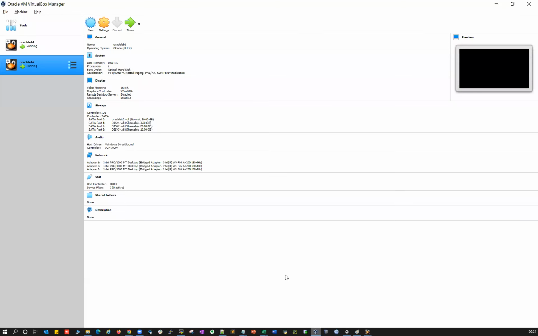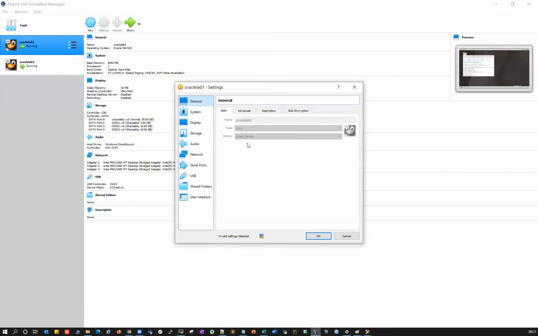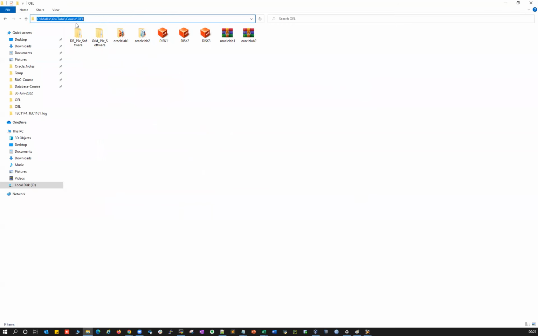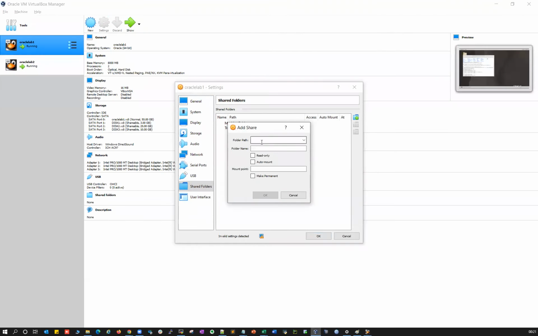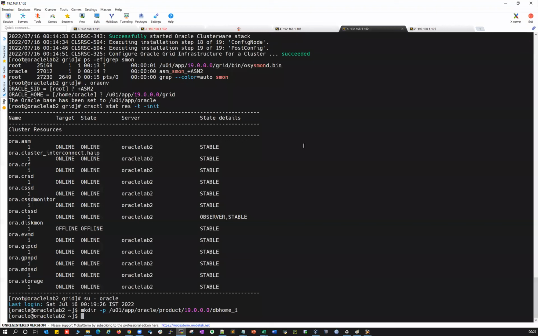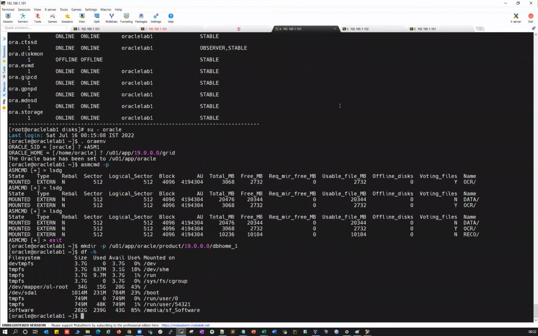Again, same concept. I'll go to my Oracle VM box here, go to node 1, settings, and then shared folder. Go to shared folder, and this is my software location. Copy that one and add it here. Then I mention software as the name, read only, auto mount, then mount it. The moment I do that, if I do df -h here on node 1, yep.